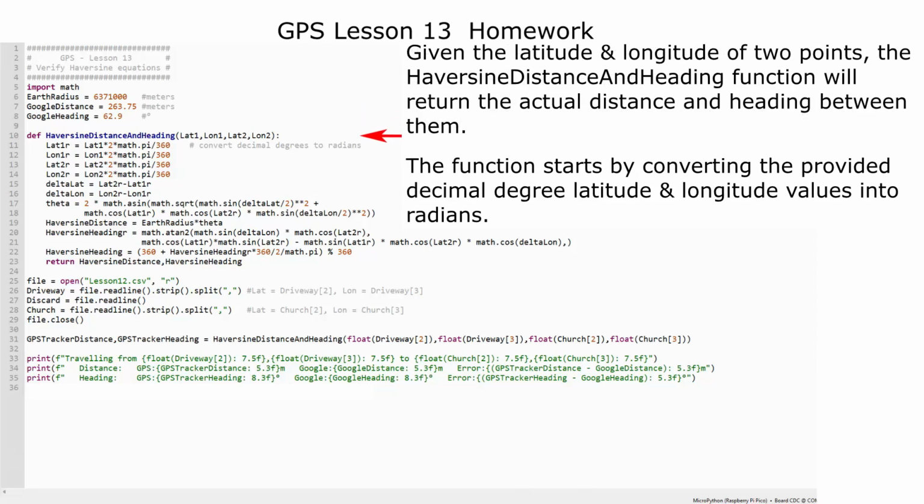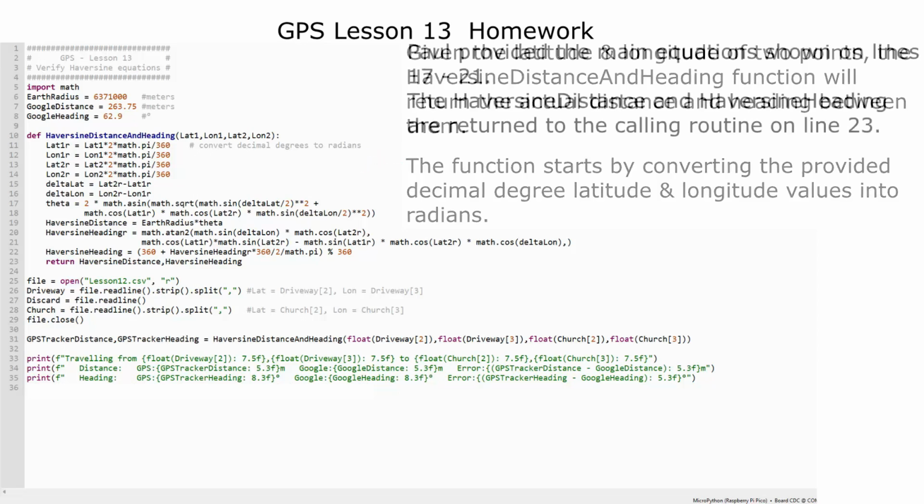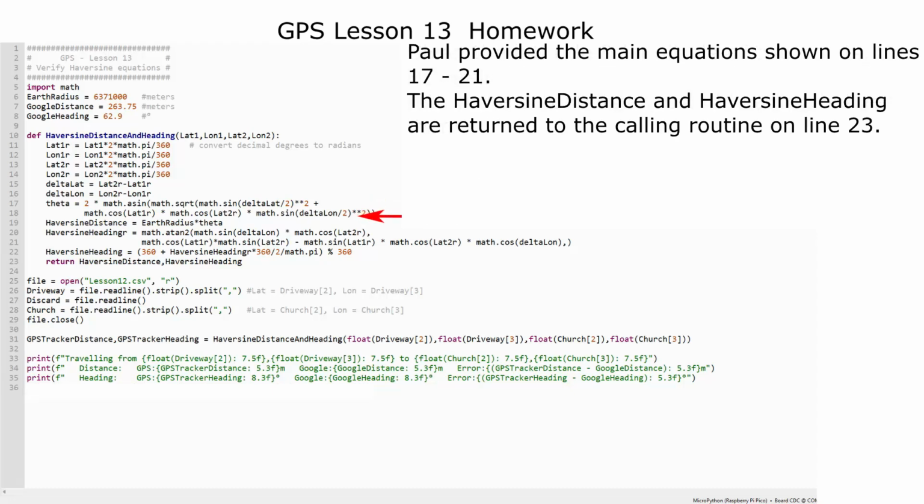Given the latitude and longitude of 2 points, the Haversine distance and heading function will return the actual distance and heading between them. The function starts by converting the provided decimal degree latitude and longitude values into radians. Paul provided the main equations shown on lines 17 to 21. The Haversine distance and Haversine heading are returned to the calling routine on line 23.